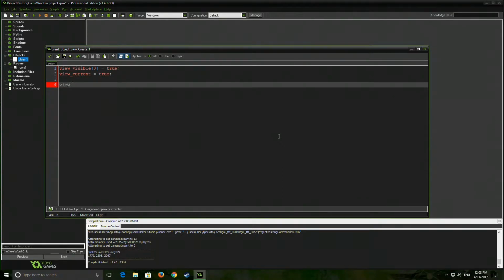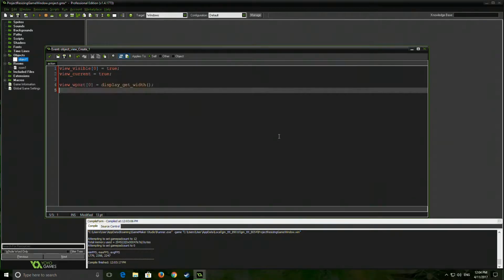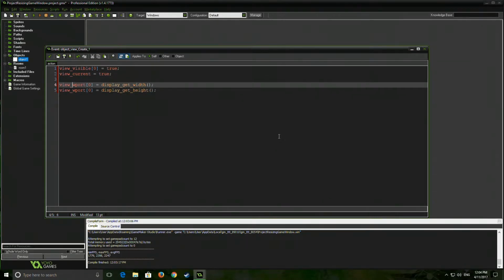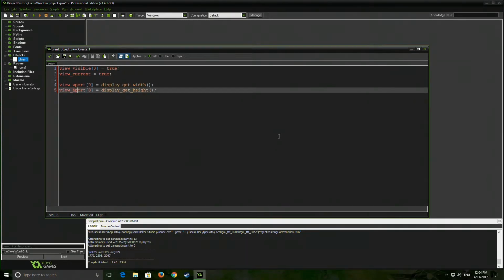So the next thing I'm going to do is go view wport, which is what's going to affect the size of the view, like the actual physical size on the window. And I'm actually going to tie this into display get width, because that's going to pull the data from the size of my screen and then relate it to viewport. So they should match up in size. The next thing I'm going to do is copy that, paste that down there, change width to height, and over here change W to H. So now I'm pulling the data for my width and my height of my screen.